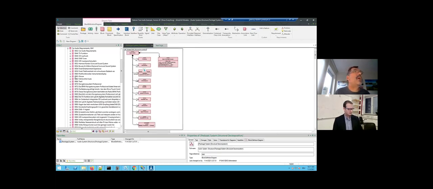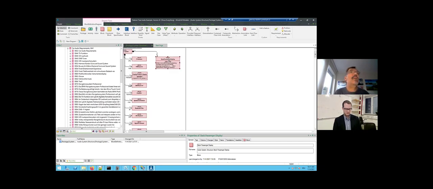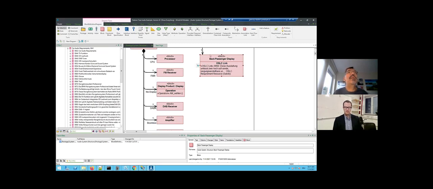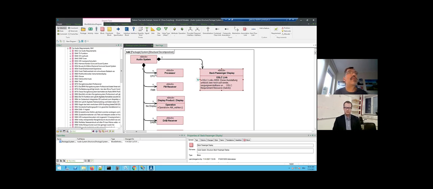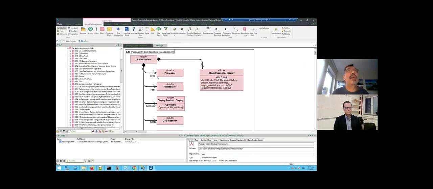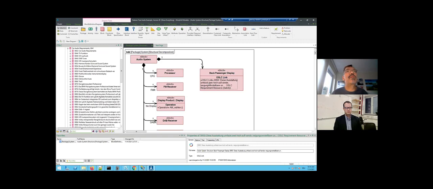And the usage of something is quite simple. I can just drag and drop the information here. So, yeah, I have already created this link. So this back passenger display block inside my audio system is now linked with this OSLC link, which means if I'm double clicking it, I'm directly jumping into the OSLC delegated UI, which is quite nice. So this link is now a model object which is used.